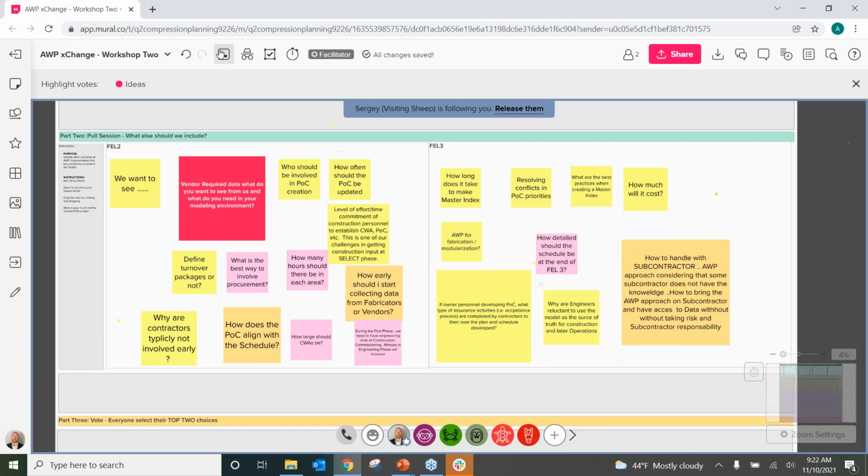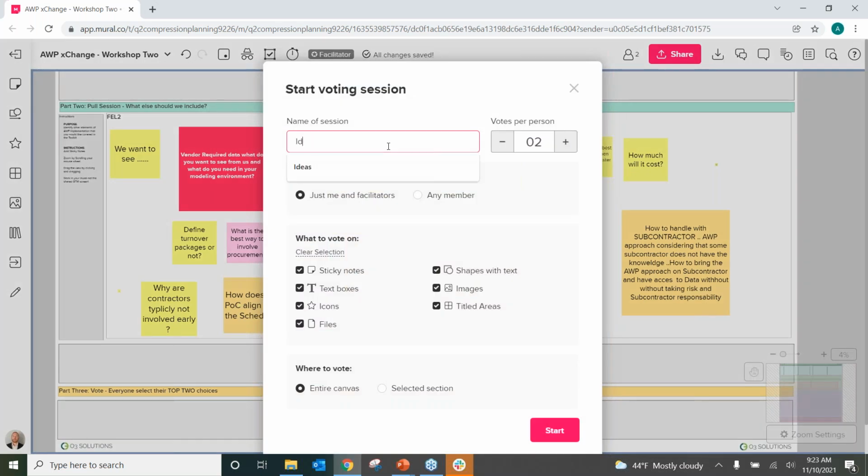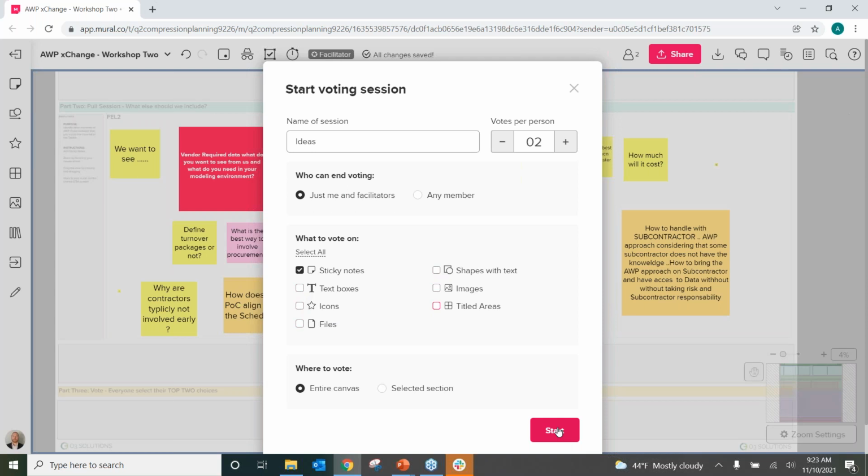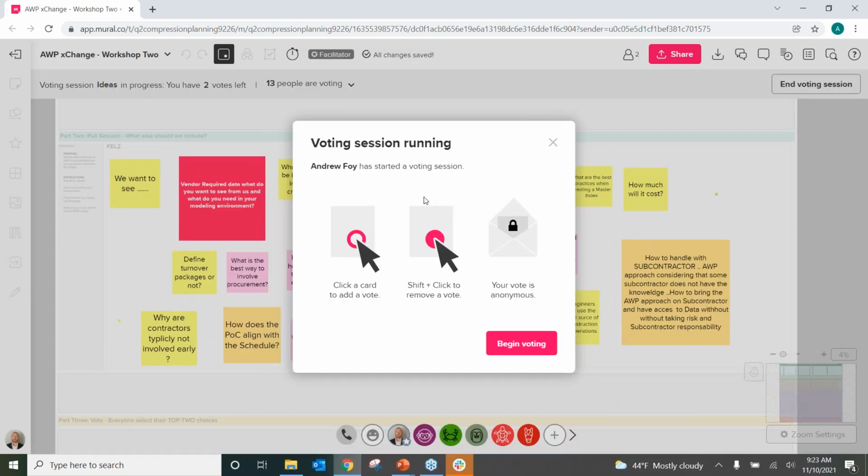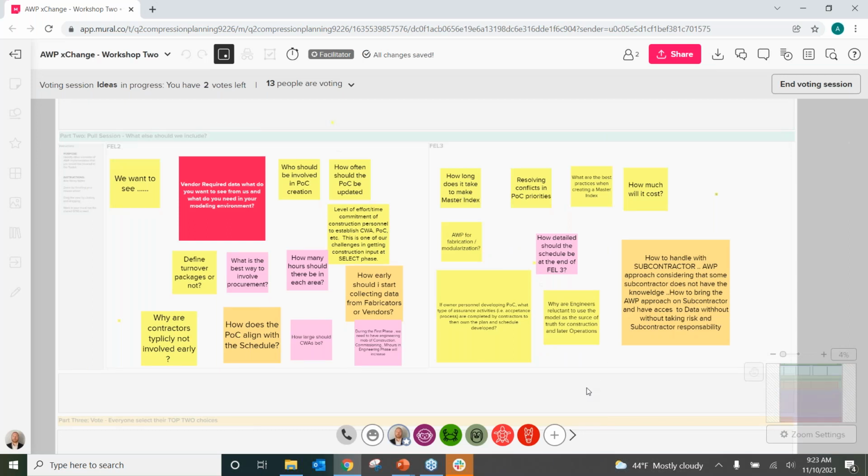Lots of good questions. So now we're going to have a voting session, and everybody gets a chance to have a vote. We're just going to call it ideas. Everybody gets two votes, and all we can vote on is the sticky notes. To start, I'll start the voting session. Essentially, you click on a card to add your vote. You can also shift click to remove it if you get it wrong. And once we've got the votes in, we can see which of these topics resonates most with everybody. So please pick the two cards that resonate most with you.